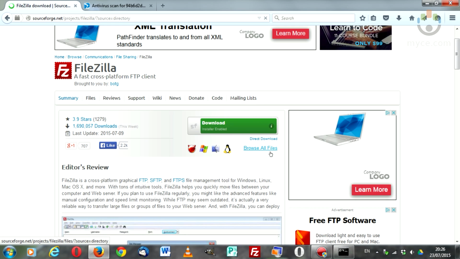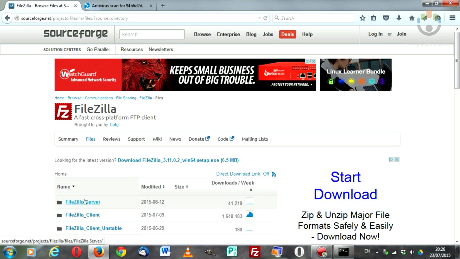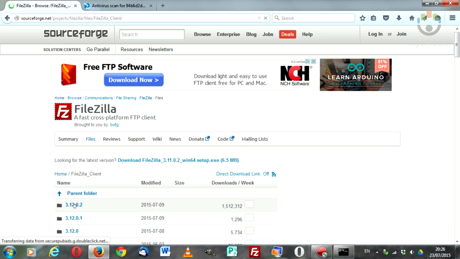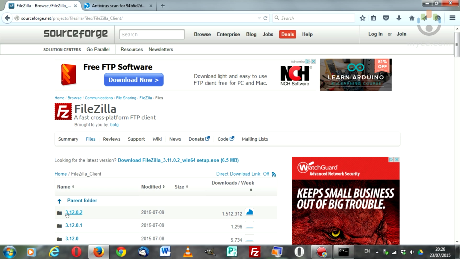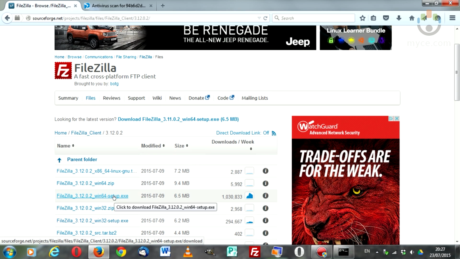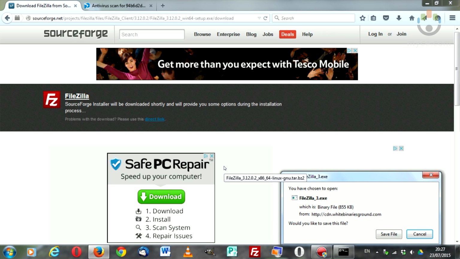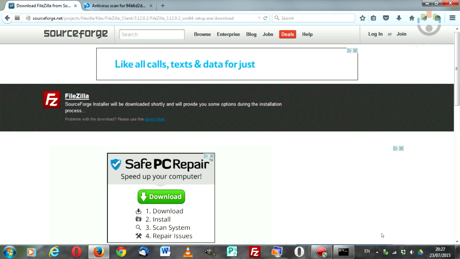I'll try browsing for it manually. It's the client I want. And I'll pick the latest version here. And I'll pick the 64-bit edition. And sure enough, it looks like the exact same file I downloaded earlier.